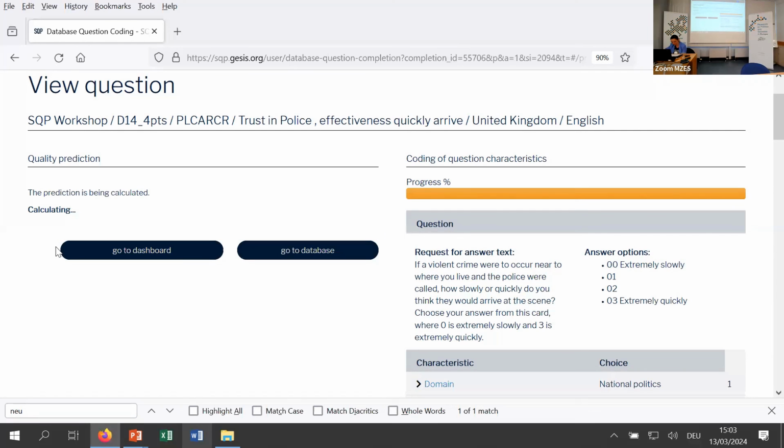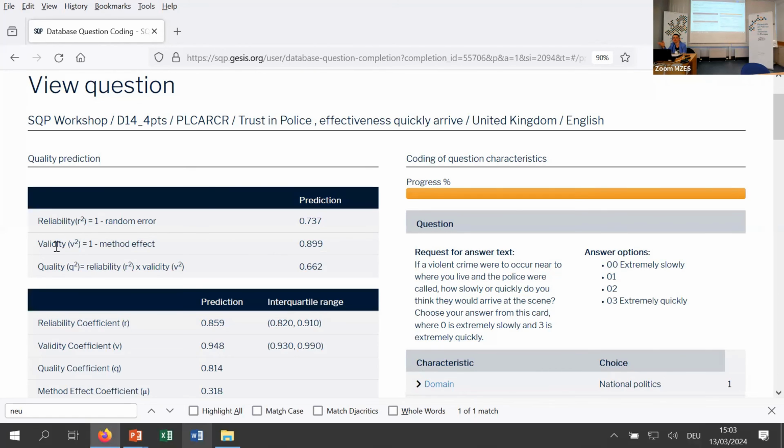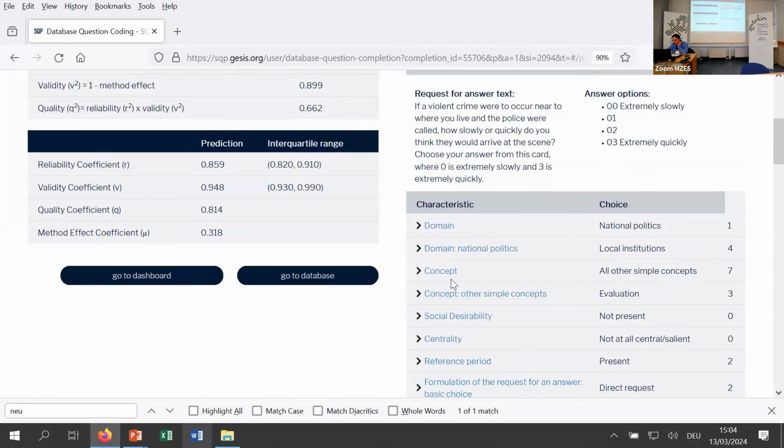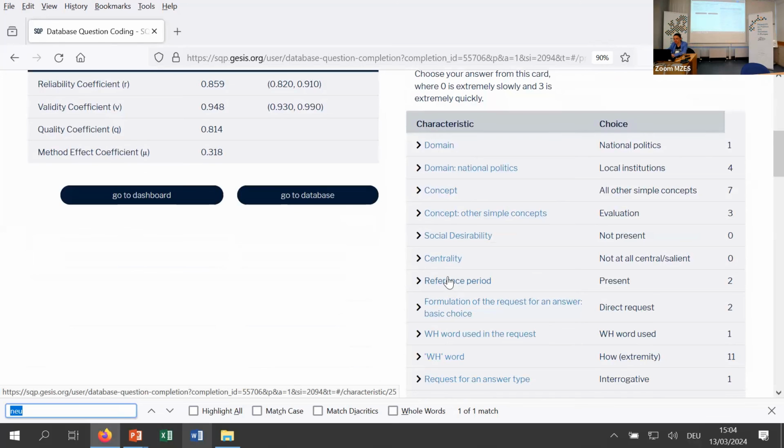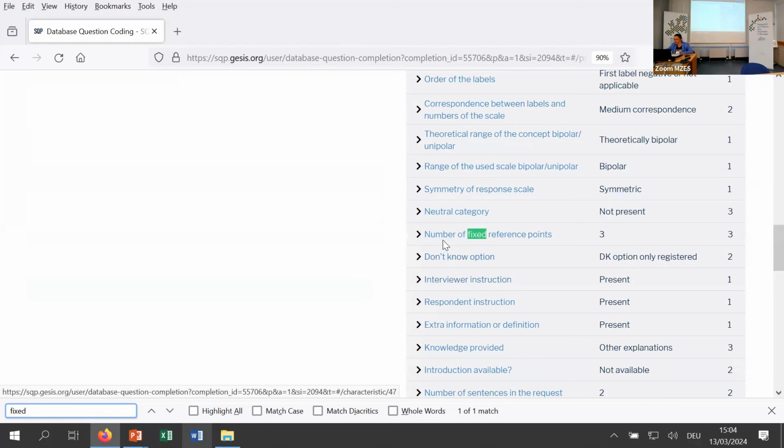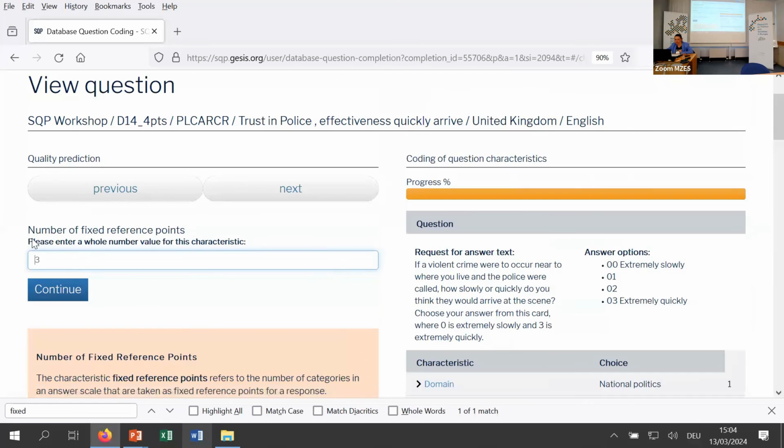It's recalculating. And a second thing that relates to not having this neutral category is that the number of fixed reference points also changes. A fixed reference point in theory is something that should be understood the same way by all the respondents. And the neutral category in the middle is seen as such. And as soon as it's not there anymore, there's also one fixed reference point less. So number of fixed reference points, I have to change now from 3 to 2.